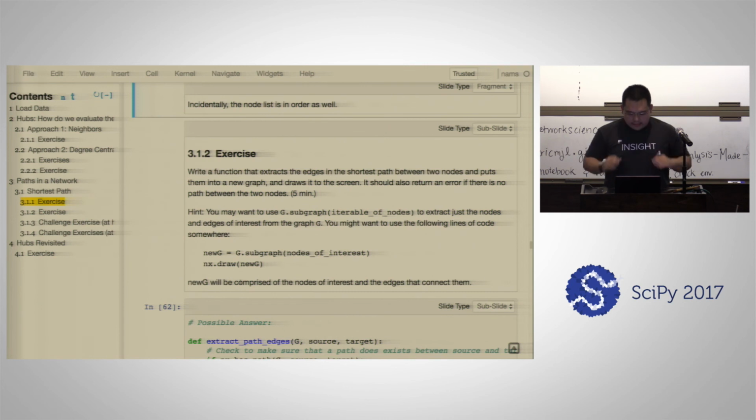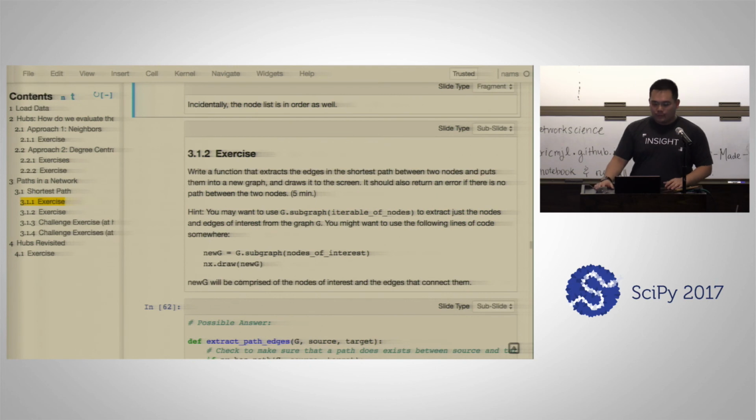So here's an exercise which I think is a useful one to have, which is to extract the edges that are returned, extract the actual set of edges for the shortest path between two nodes, and then draw them onto screen using the nx.draw function.